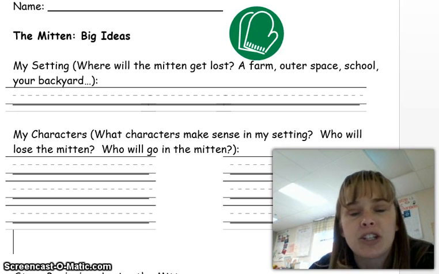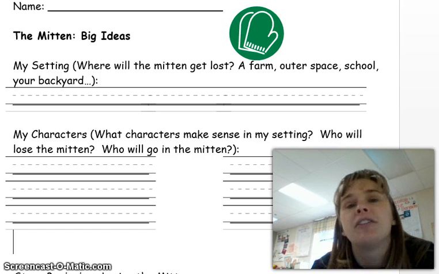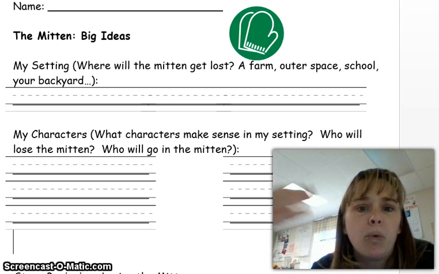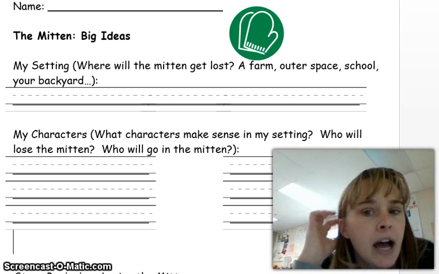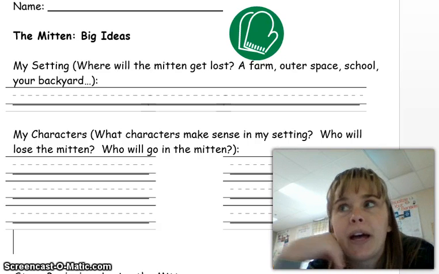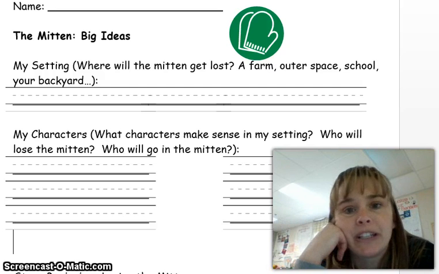So this is how I teach it. You'll see here on the screen that this is the template I'll be using. The first thing I have students do is pick their setting. For example, where is the mitten going to get lost? I usually like to model my writing too, and so I'll be writing it on large chart paper, and I do sort of a catch and release model.